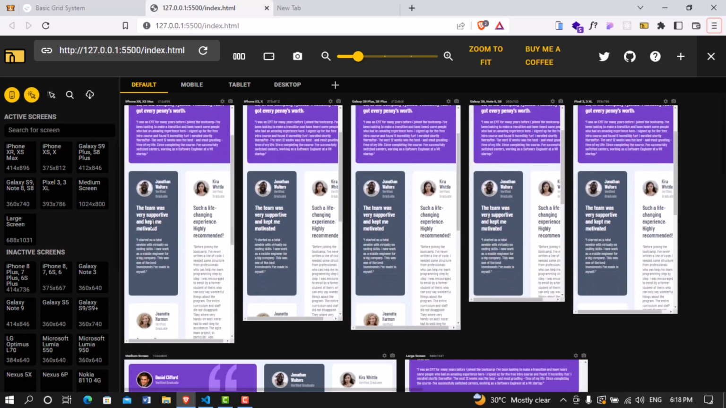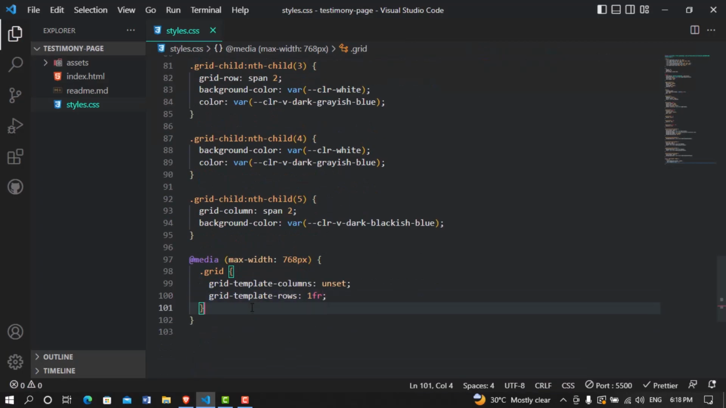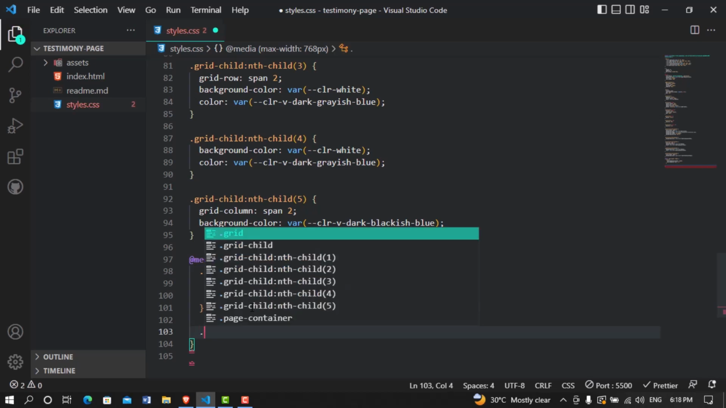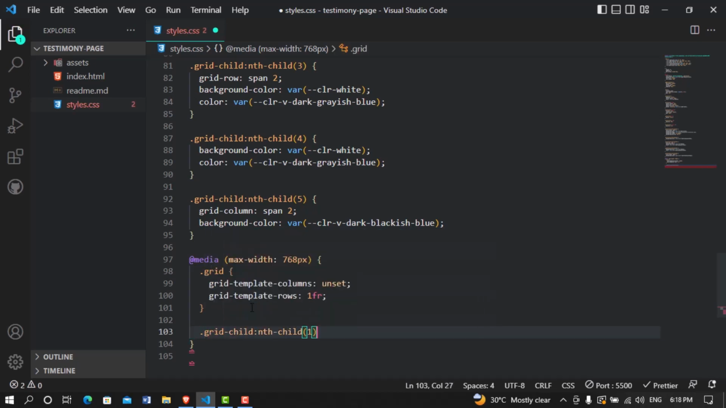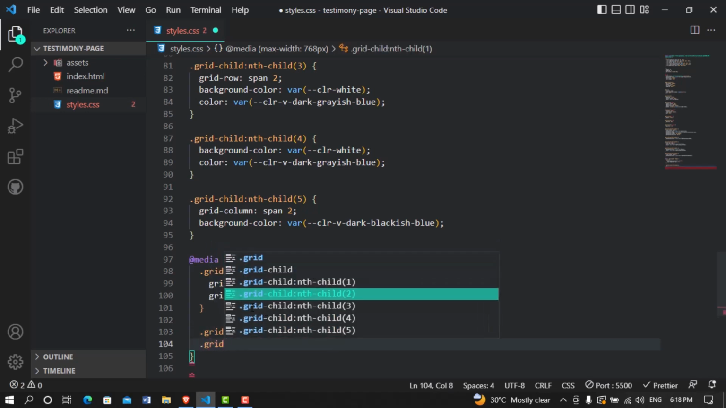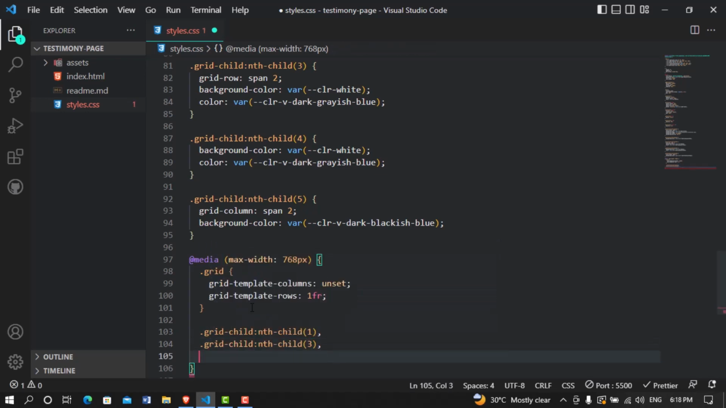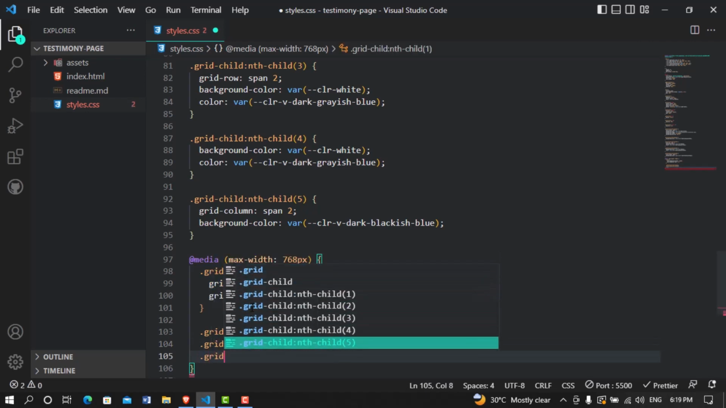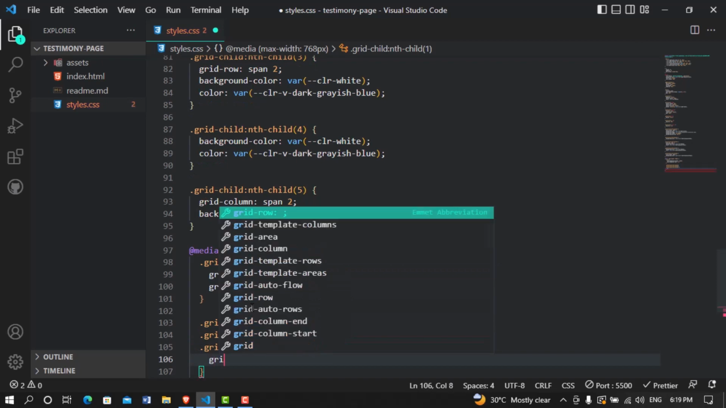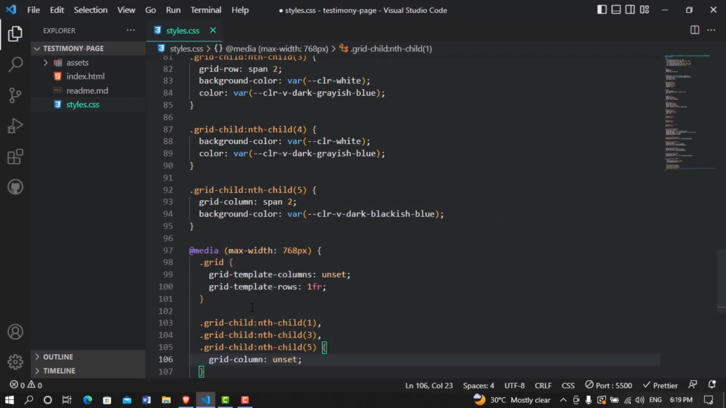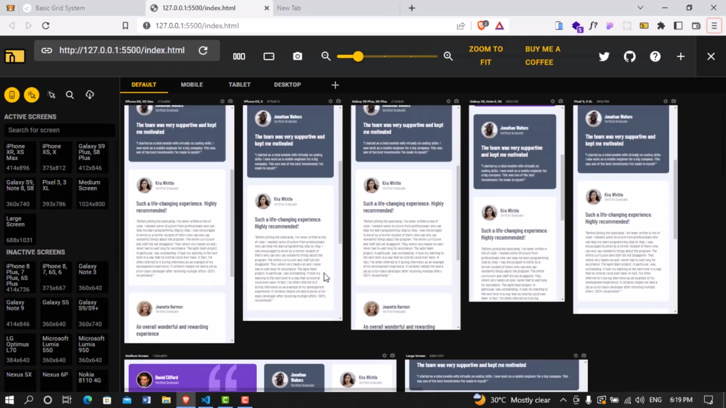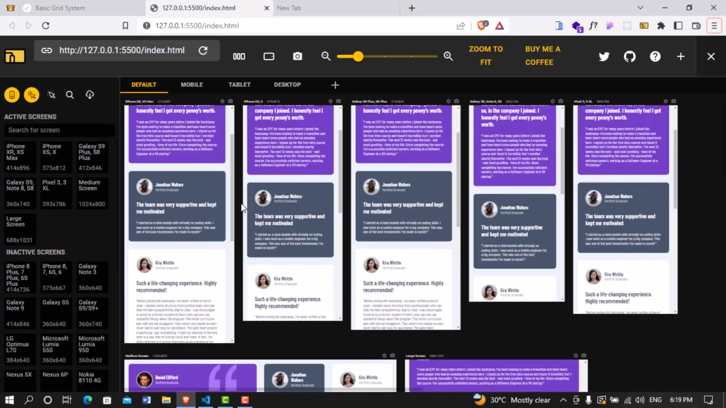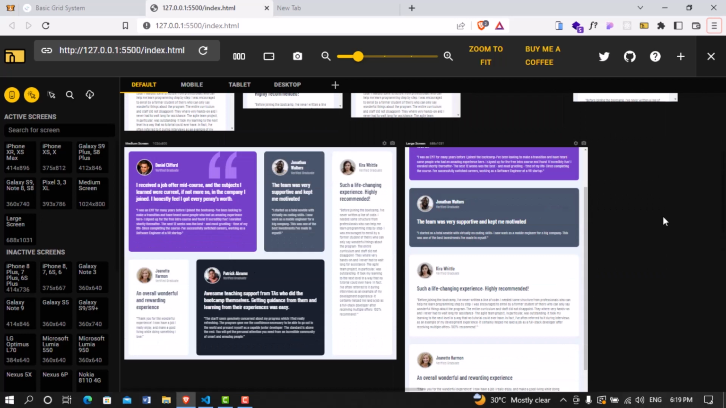So let's target these sections, the ones with the span, grid column of span. Outside the .grid class, but still inside the media query, let's target the grid child. Let's target the first one, comma, the third one, and also the fifth one. So let's grid column and we want to unset. So perfect. Now we have different layouts for different screen sizes.